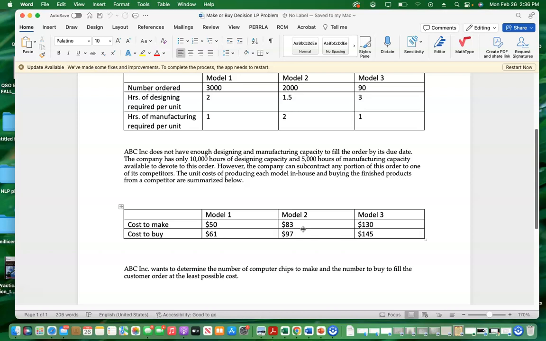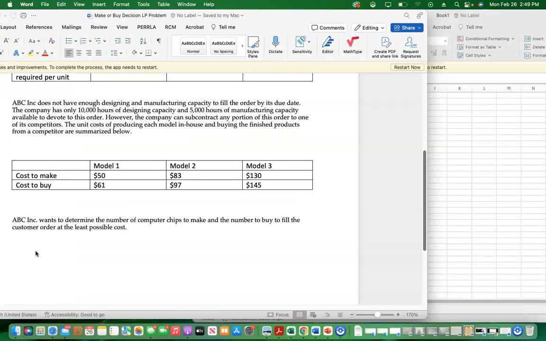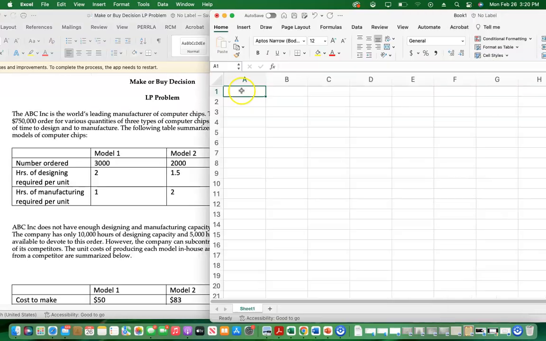So the company wants to determine the number of computer chips to make and the number to buy to fill the customer order at the least possible cost. So you can see that the company here is trying to minimize cost as much as possible. So we're going to use Excel to develop a model that will help this company make some decisions. So the first thing we're going to do in this case is to define decision variables.